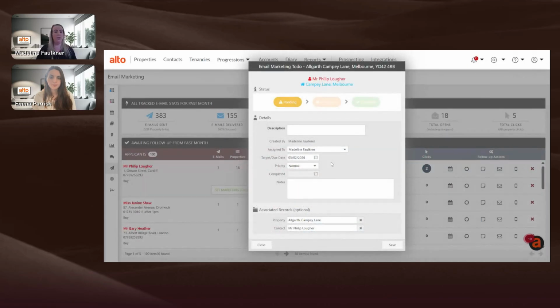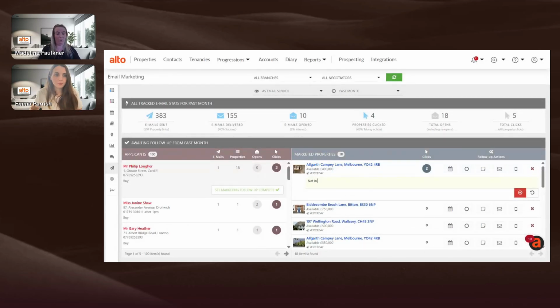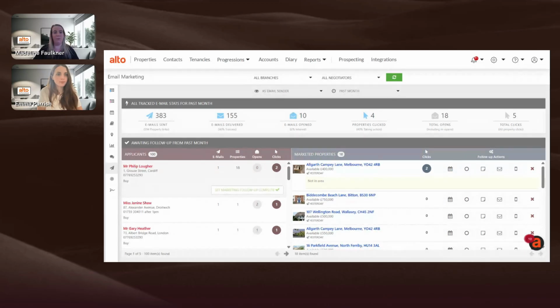So say, for example, you try to contact them about them clicking on that property to book a viewing in, but you weren't able to get hold of them. So you can create that task that will go onto your dashboard under your tasks and will link the property in the contact. You can also add a note to this as well. So say, for example, they clicked on it, but actually they're not really interested because it's not in the area they're requiring, not in area, okay? And you can see that will save on there. You can also email them from here, and if you're using the SMS service, you can also send a text.